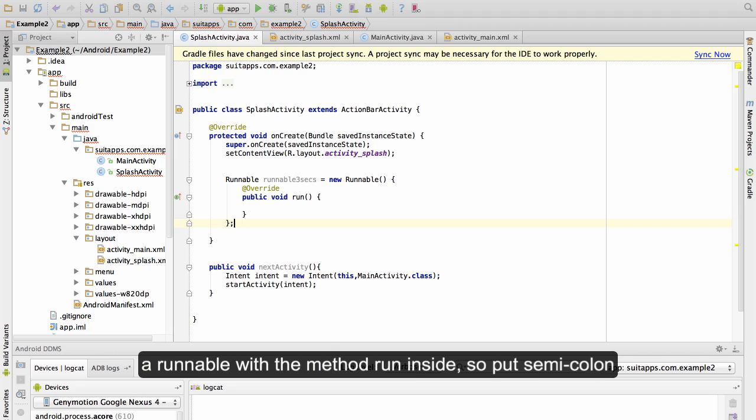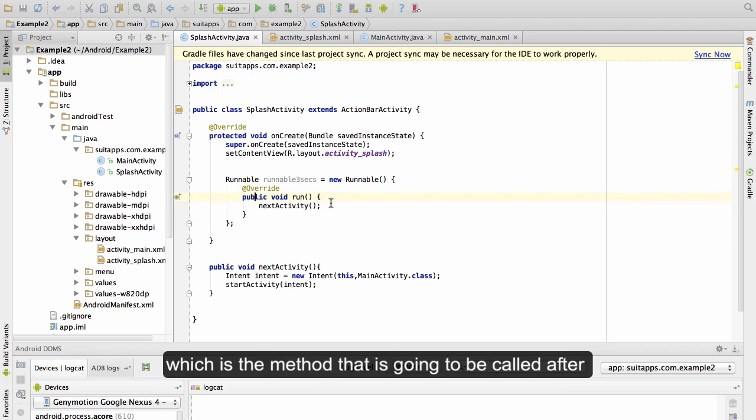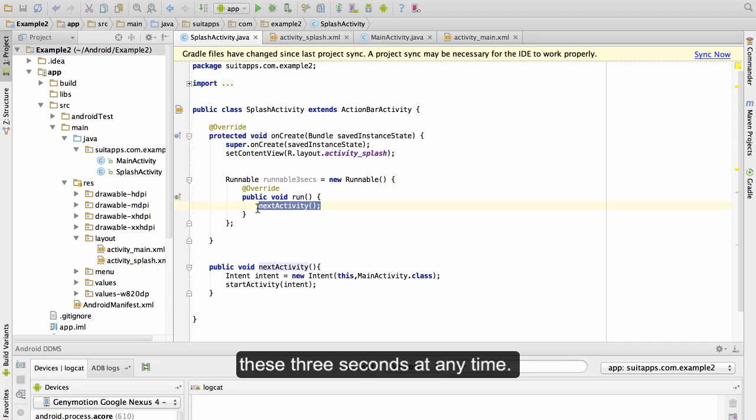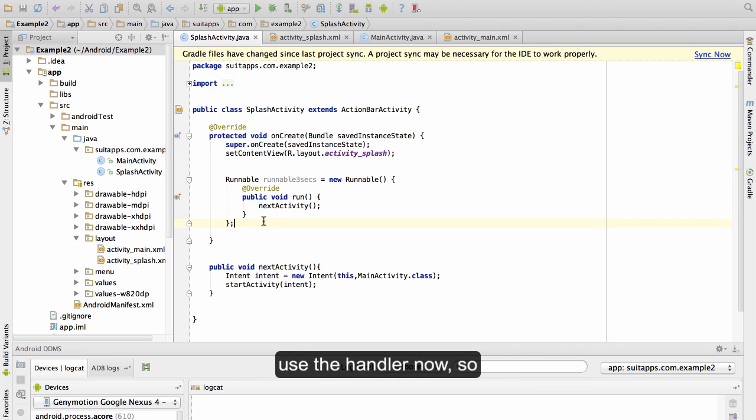So put a semicolon at the end of the method, and now we are ready to write in the method run what we want to execute after the 3 seconds, which is the next activity. So basically a runnable object has a run method, which is the method that is going to be called after these 3 seconds. So now we have the runnable. The runnable is the message to execute, and we need to use the handler now.